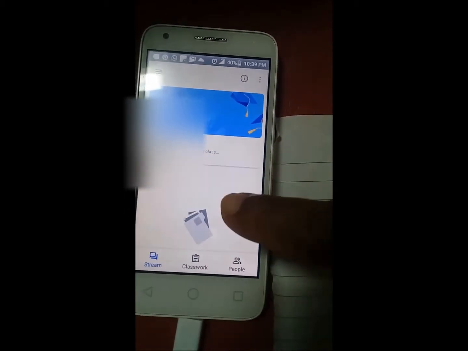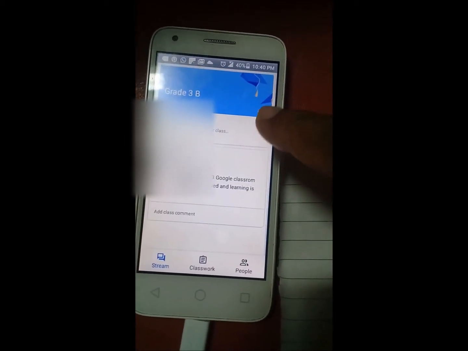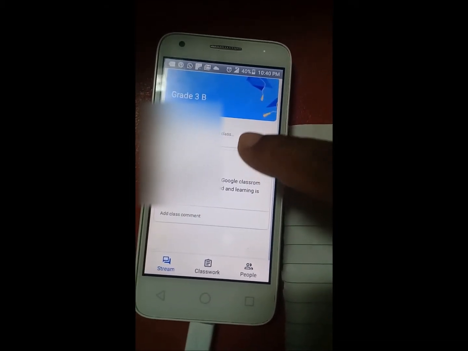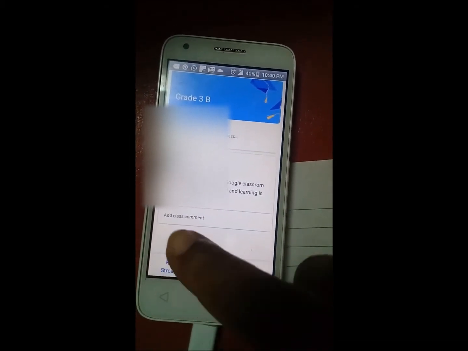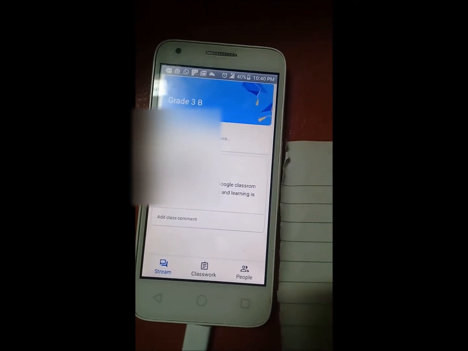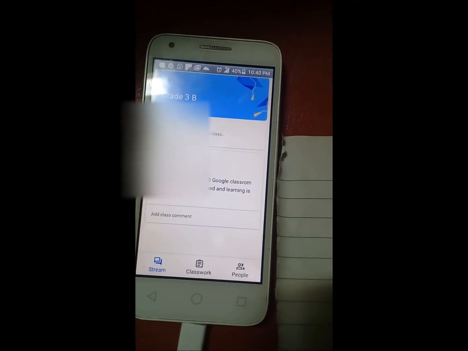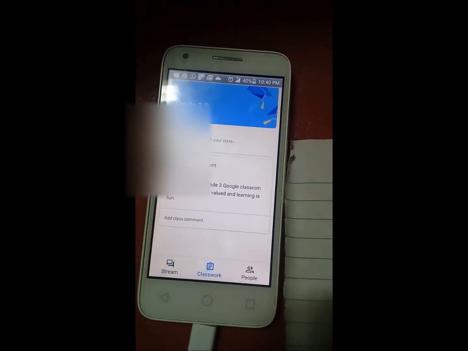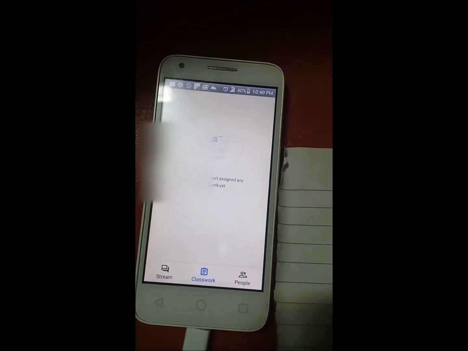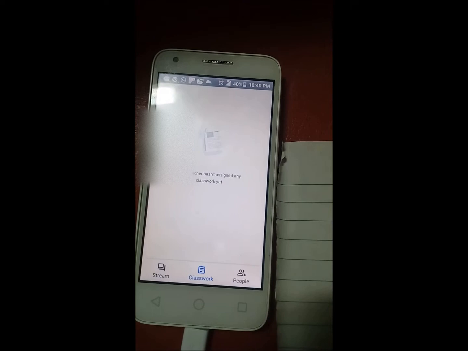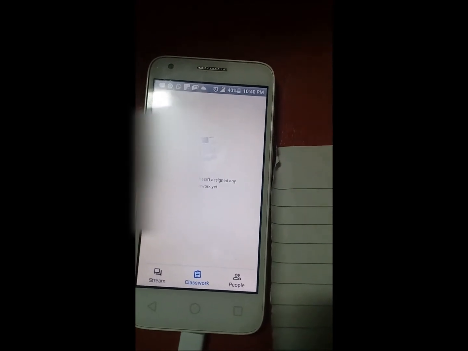and that's what the classroom looks like. So that's her classroom right there. Here where it says stream, this is the main page where her teacher will post messages and so forth. When you click on classwork, that's where all the assignments that her teacher has given will be placed, so she'll be able to see them and do them.